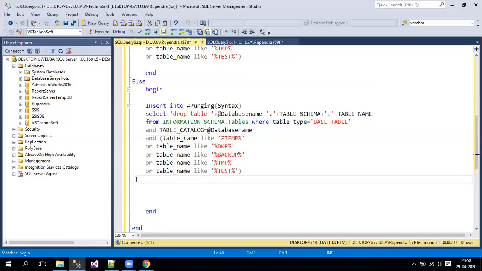You should not change these things, because the table schema and table name will come dynamically from the information schema underscore tables view, right? So now either one of the conditions will execute at a time, and the data will get dumped into this table. Now let me see whether the data is really getting inserted into this table or not, and later on we'll go and drop that data. I'll put select star from that purging table, and I'll create my procedure as well.